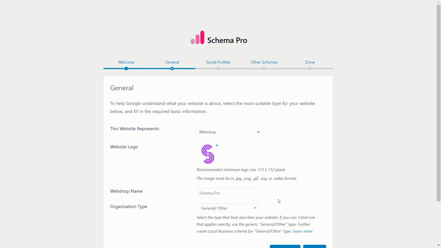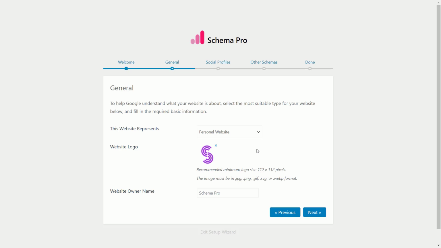Now I am going to explain how to actually configure these settings regardless if you have a personal website or a business website. So let's start with that. I'll choose the example of a personal website first. Let's go to the settings and I'll choose a personal website. As you can see, I have two options to configure. The first one is the website logo.